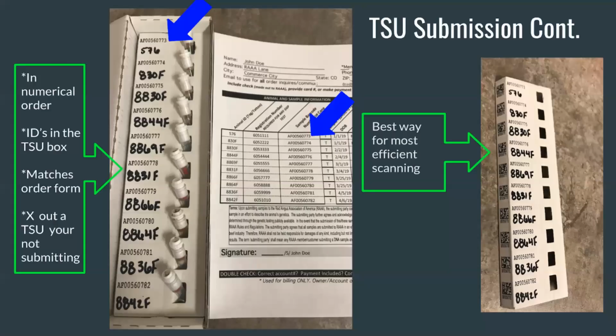So here's going to be where the TSUs are. So in numerical order, as you can see, that very top blue arrow, 773 starts off. You can see it on the form with that second blue arrow, 773. This helps us move down the TSUs a lot quicker. And you can see over on the right-hand side of this that there's actually a QR code on the side, and that's what we use when we start scanning them in. You can order scanners through Amazon. If you don't have one, I highly suggest it. It is super slick, makes it very quick for you.